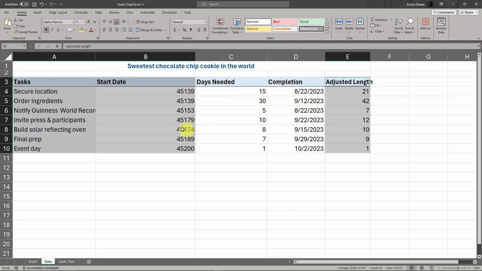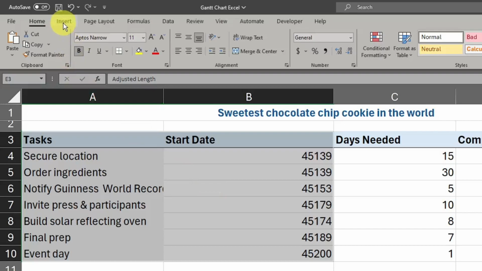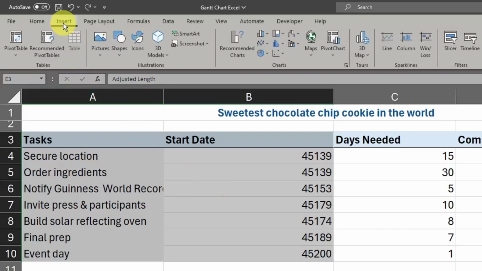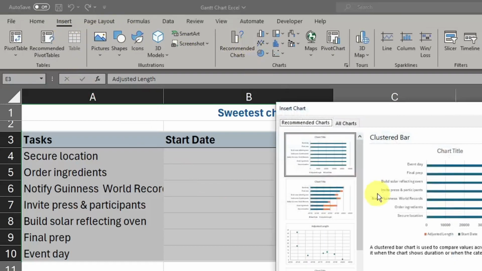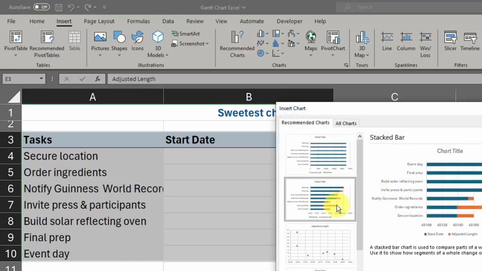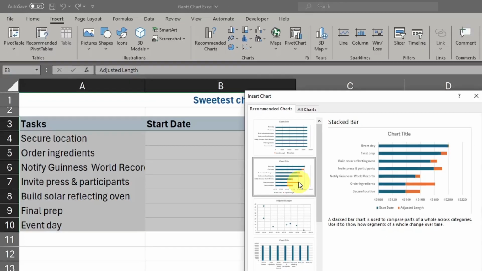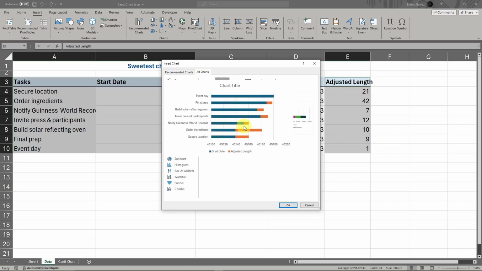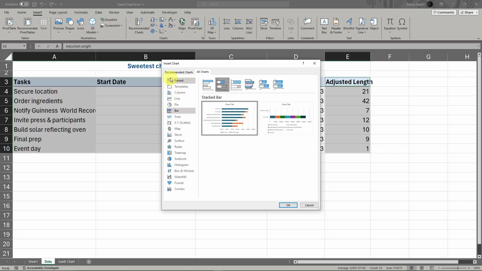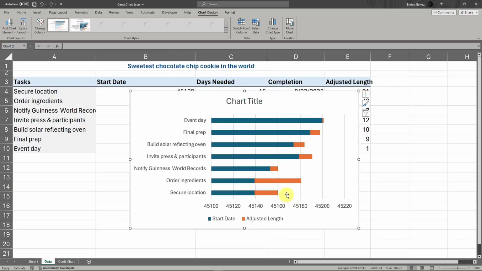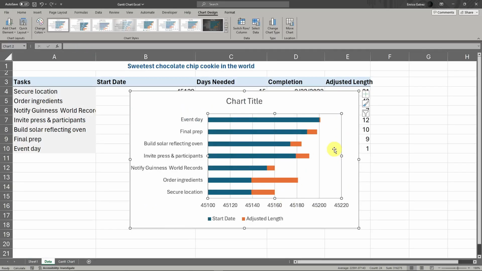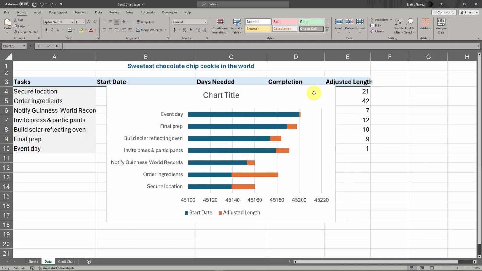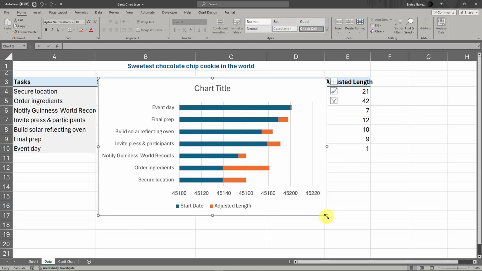Now to insert the Gantt chart, simply go to the options above, click on Insert, and click on Recommended Charts. The most used chart type in making a Gantt chart is technically a bar chart. More specifically, it's gonna be a stacked bar chart, this one right here. So for this video, we're gonna use this one. And here we have it. We already have a bar chart on our end. So let me just emphasize it.